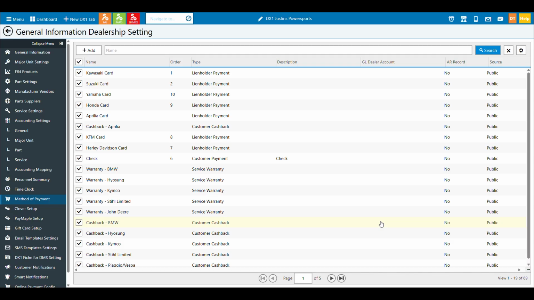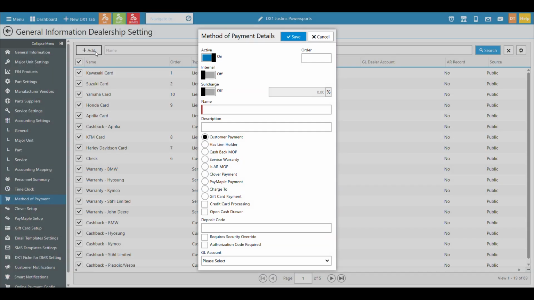Again, probably set up, but maybe you add in different payment types or providers or just different things that you want to do related to cashiering. So let's talk about this page here. First and foremost, let's talk about how to add a new method of payment if you have to.